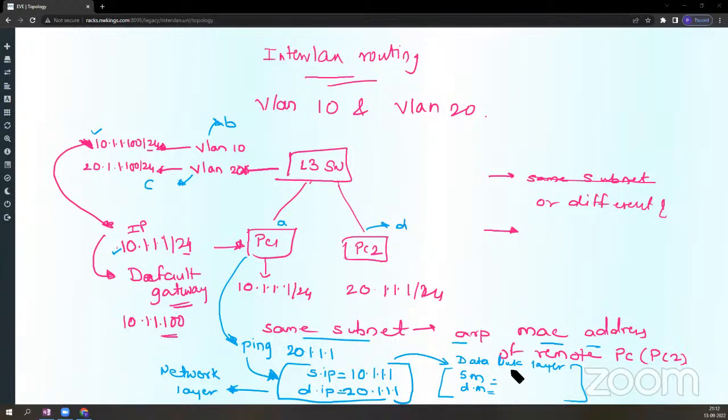Okay. Now, what is going to be the source MAC address? A. Yes, sir. A is going to be the MAC address. Now, this is the most important factor. How will the machine decide which MAC address to pick? Because it doesn't know the MAC address of PC2, as they are part of different subnets. Correct? Default gateway, sir. Yes. This is where it will pick up the default gateway MAC address.